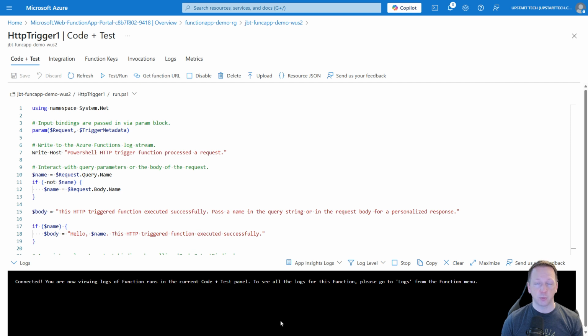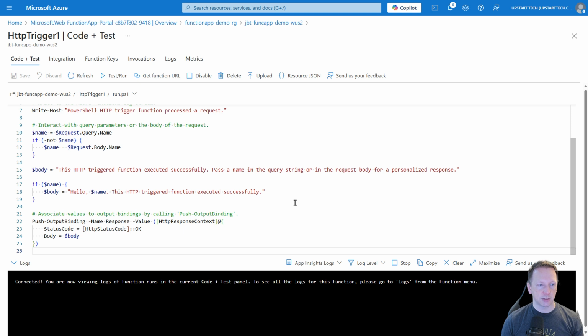Basically, we're just seeing, did we pass in something called name, either in the query or the body? We'll see that when we demo this here in just a second. Then we're creating another variable called body. We're saying it executed successfully. And we're looking to see if name does have a value. We're going to replace that inside and output for our body here and then output it.